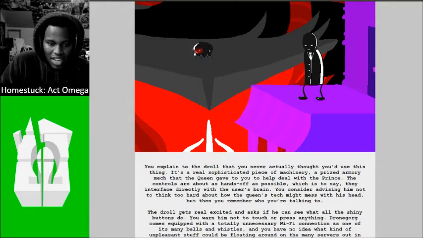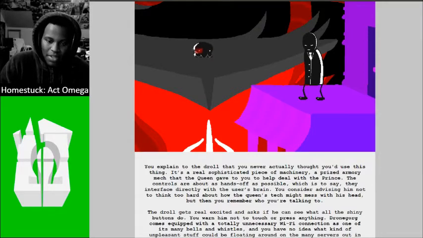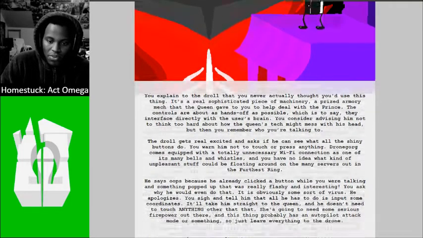You consider advising him not to think too hard about how the Queen's tech might mess with his head, but then you remember who you're talking to. The drool gets that real excited and asks if he can see what all the shiny buttons do. You warn him not to touch or press anything. Drone Gorg comes equipped with total unnecessary Wi-Fi connection as one of its many bells and whistles. You have no idea what kind of unpleasant stuff could be floating around the many servers in the furthest ring.